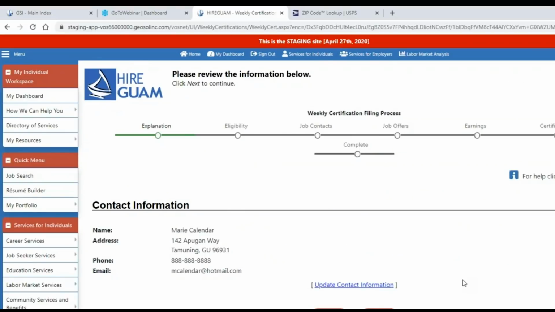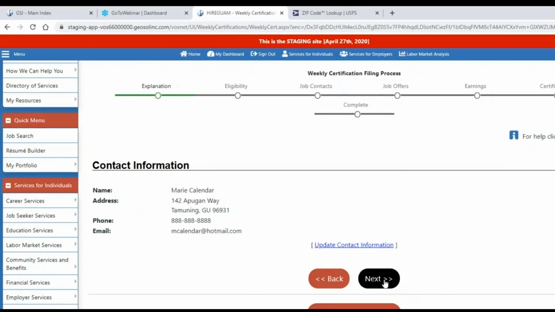All right, so now we're going to review some of the information that was previously submitted. So this is an opportunity to review and edit if necessary. So contact information is the first way to start. Nothing to change there, so I'll simply click next and move on.